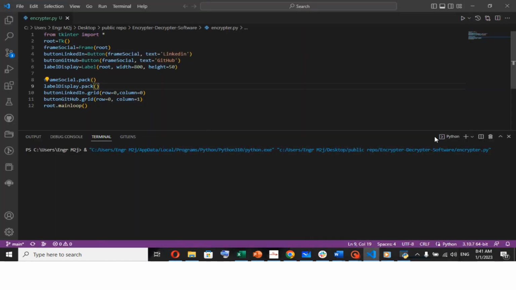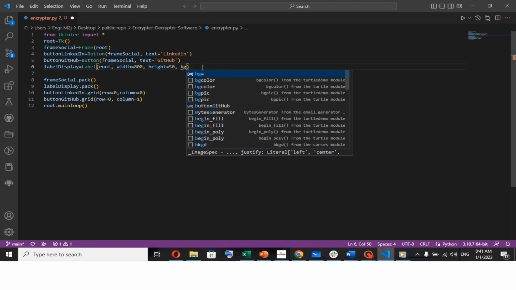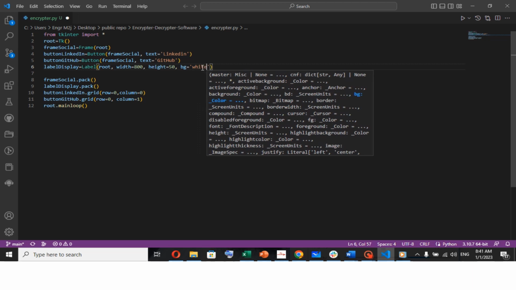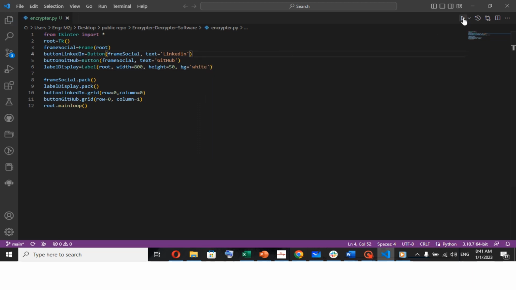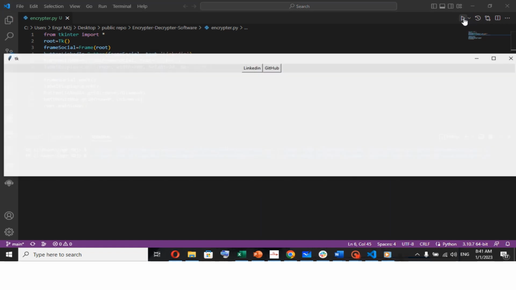So let me just change the color so we can actually see what we have done. Let me modify it properly again. BG, that is the background color, is equal to white. Yeah, I think the height is too much. The height, let's just leave it at that 20. Okay, this is perfect.